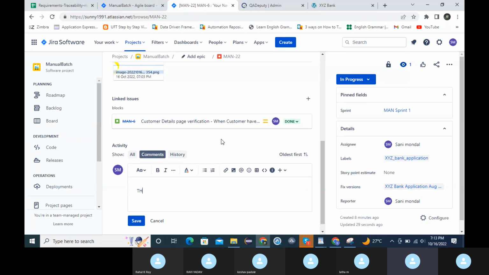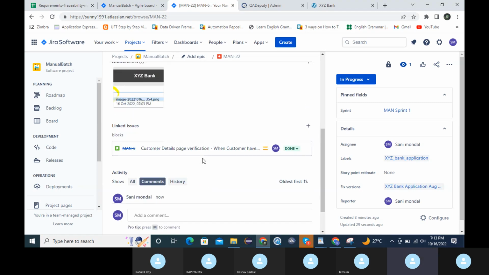Once you create a defect and assign this to the developer, you will write a comment here, defect raised, please investigate this, and you will click on save, and you will assign that defect to that person.